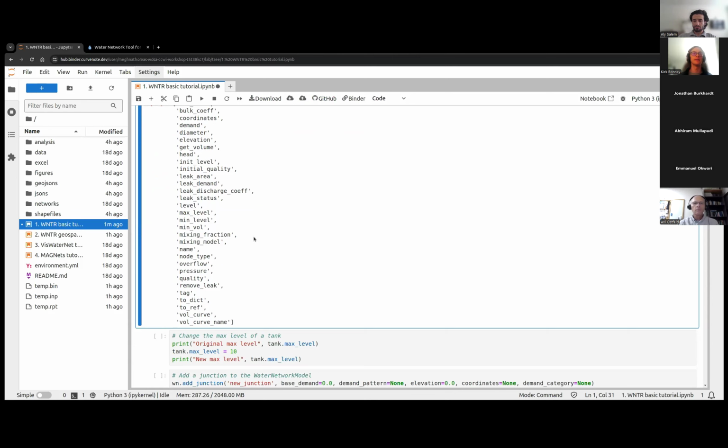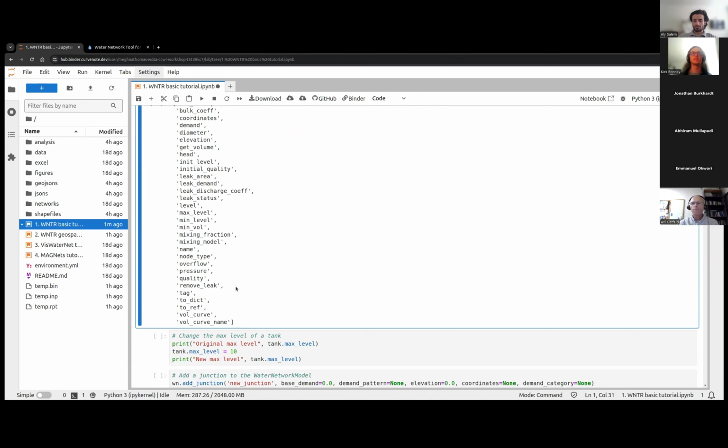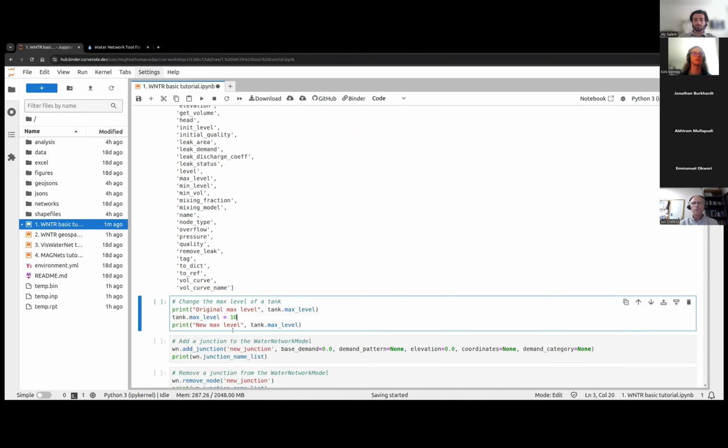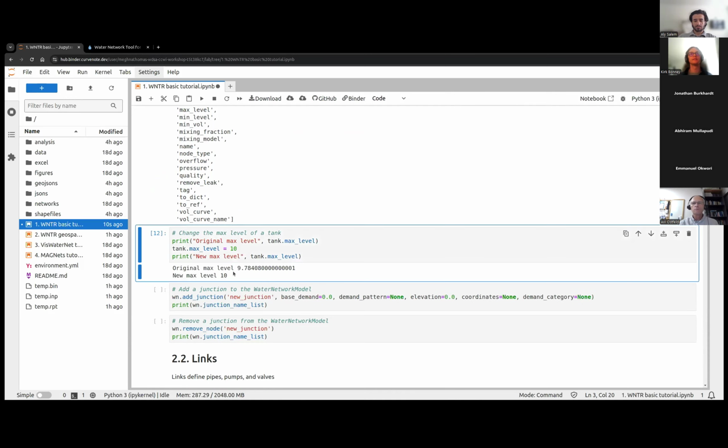Some of that is just inherent information to the tank, and some of it captures active simulation results. For the properties like max level, we can change those with ordinary Python assignment. So for tank.max_level, we can set that to 10. We can see that before it was 9.7, and afterwards we see that we successfully changed it to 10.